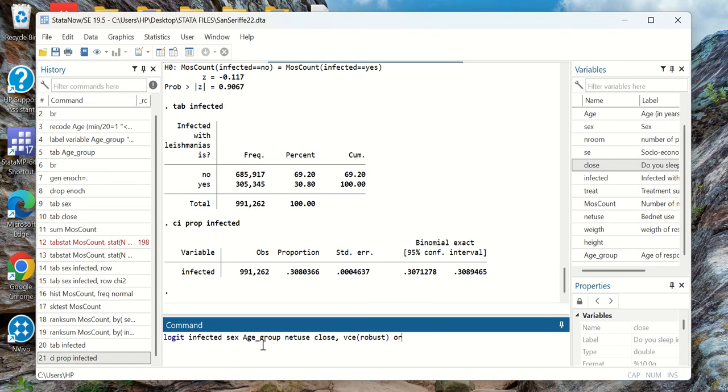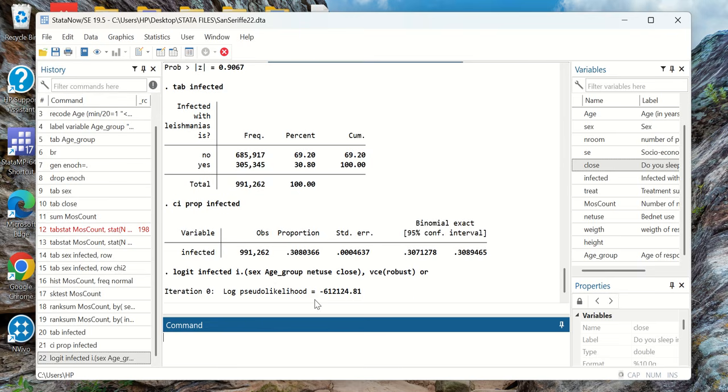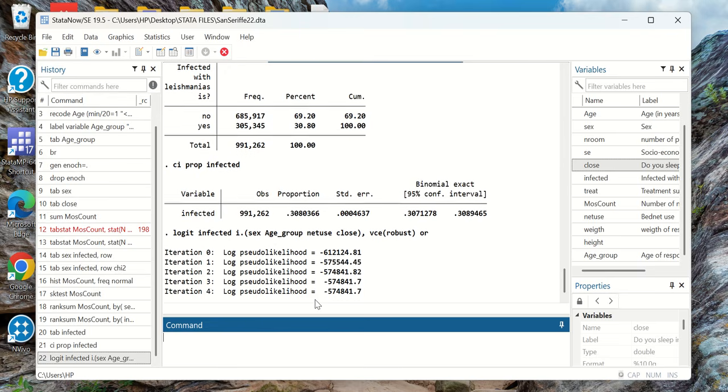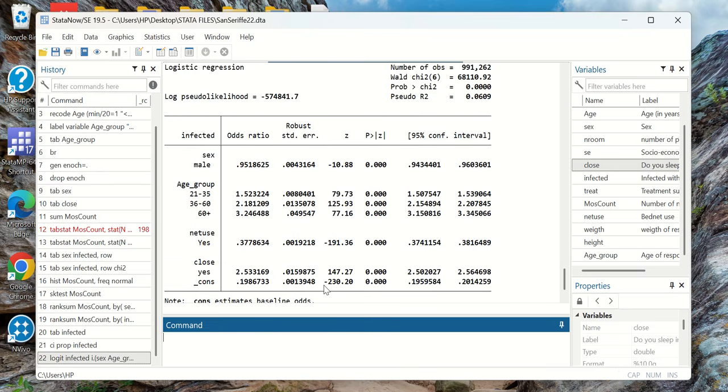Now, remember that sex, age group, net use, close, they are all categorical variables. So what you do is that we put them in a bracket and add I dot for Stata to be able to identify that these are categorical variables. Then when you do that, you run the model, and it will give you the outcome.